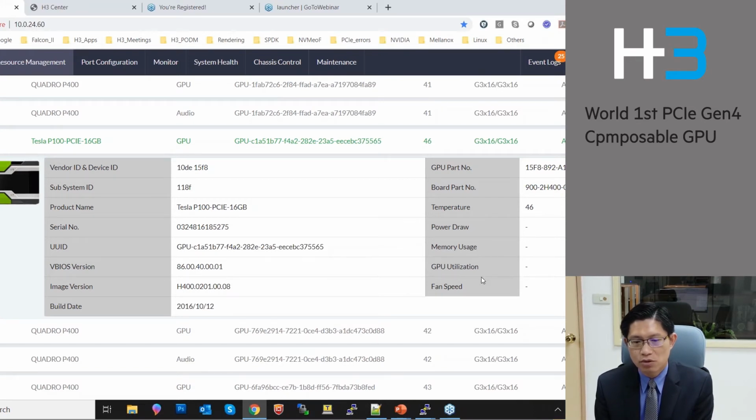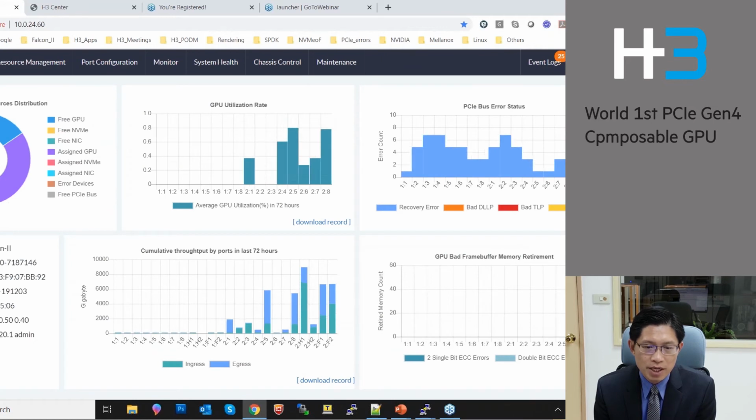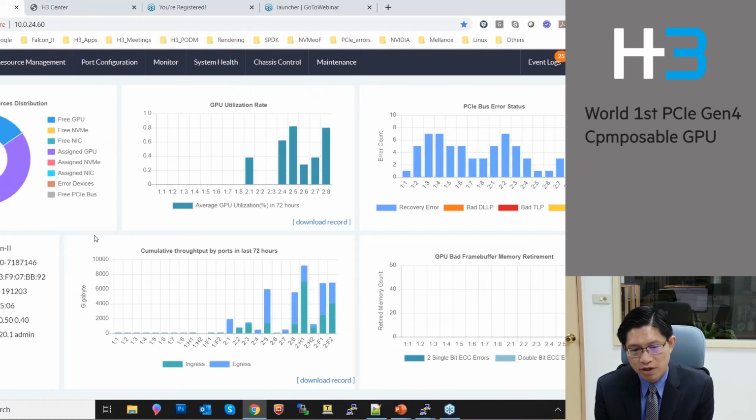Okay, so it means that you can map which device is in which physical port of which server. Then we also provide summary information. In the summary information, you can check how many resources you have and how many are available. You can see the GPU utilization rate.